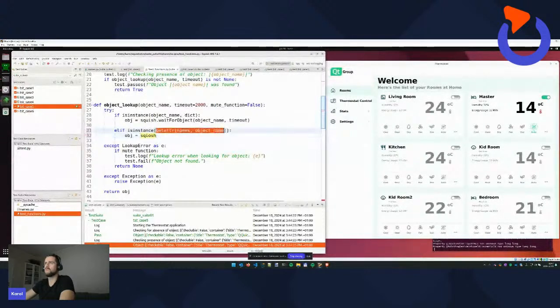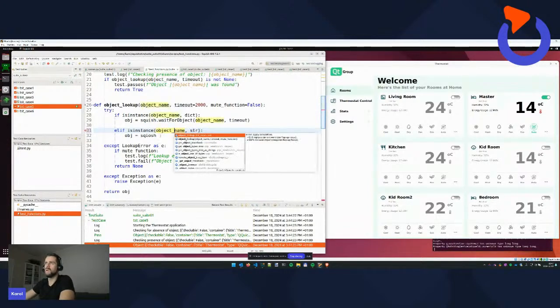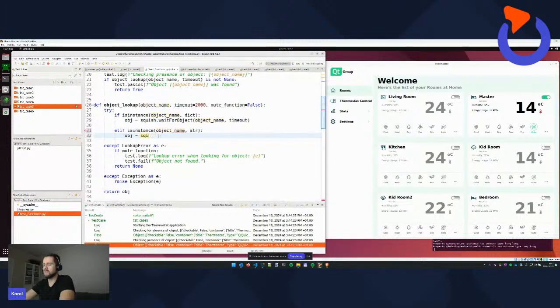Sorry, that was too fast, I guess. Of course, the check we want to do here is to check if this is a string and not a dictionary. And if it is, then we can call our wait for object by getting our dictionary directly from the names.